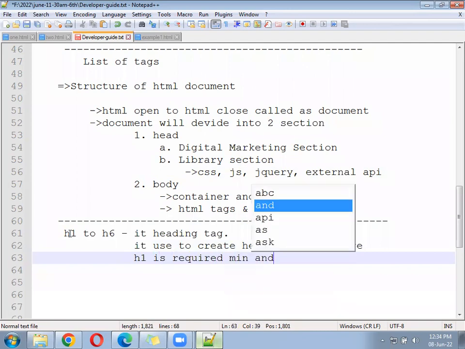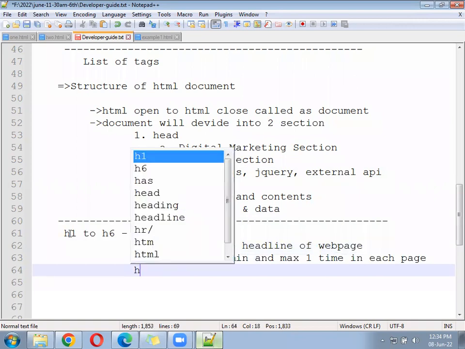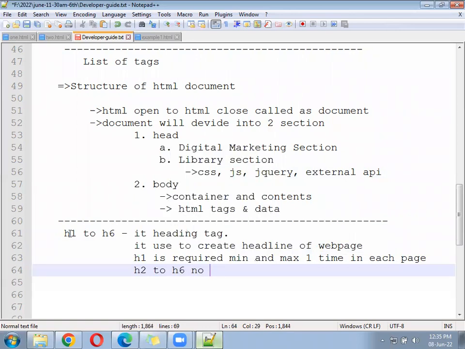minimum and maximum one time in each page. H1 is required minimum and maximum one time. That means overall use it only one time in each page. After that, for H2 to H6, there is no such rule. You can use one time, you can use 10 times, as you wish.